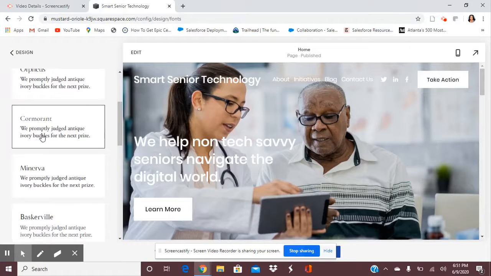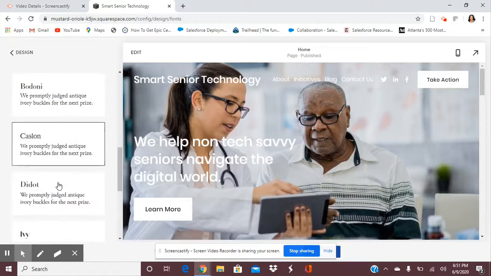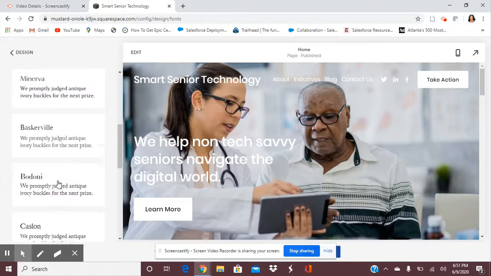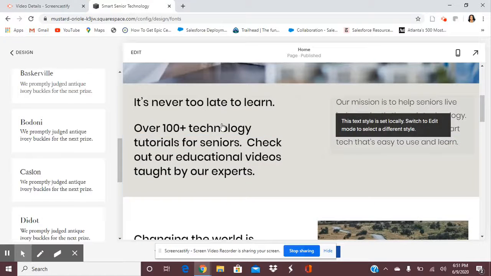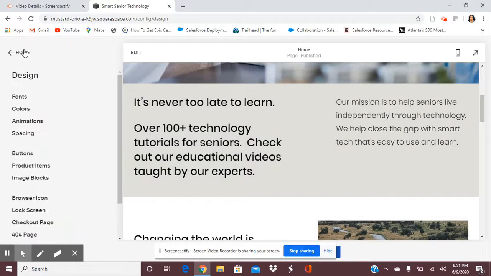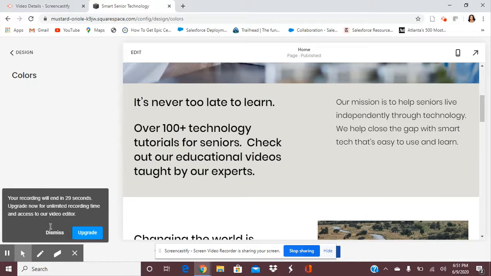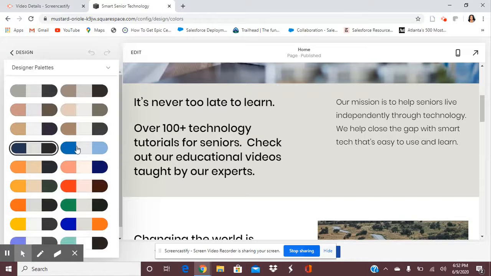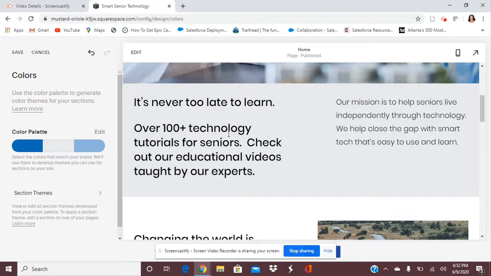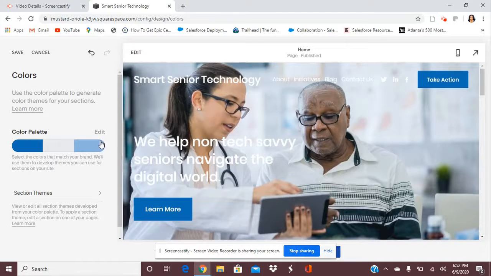Yeah, like all of these will probably be too small, especially if I'm targeting seniors and stuff like that. I want to make sure I have some big, bold fonts like that. So we're going to go back to design, and you could also change your colors. I like those colors. Oh, actually, I'm going to change it to a brighter blue because that's the brand colors for Smart Senior Tech. So we're going to keep it like that. I like that. Yep, I do.